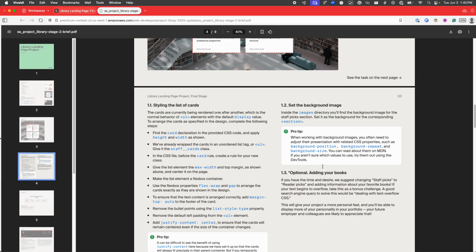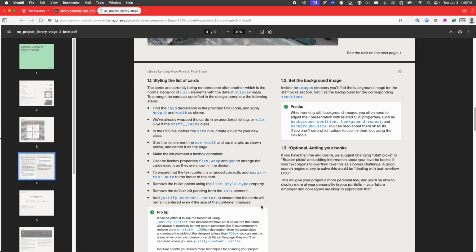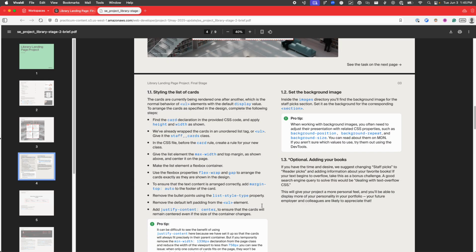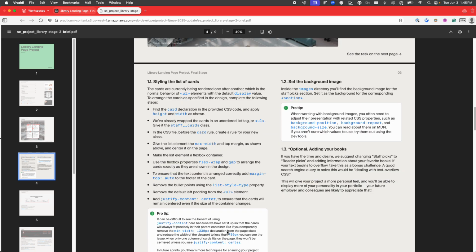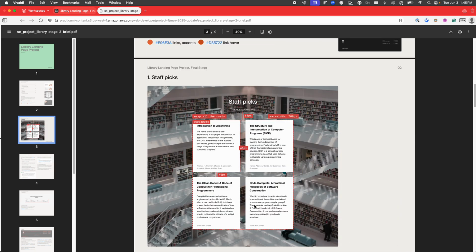Okay. And here we have some step-by-step, very explicit instructions about how to complete this. And you can certainly follow these instructions, and that would be a great way to give this a try yourself. I'm going to just go on my own and explain how I would approach something like this.